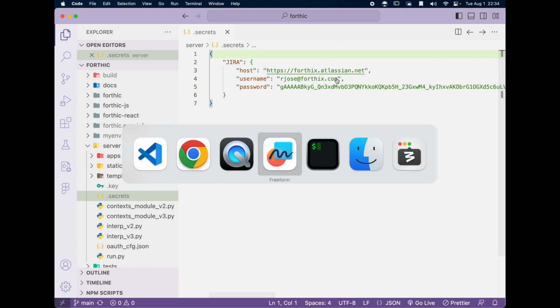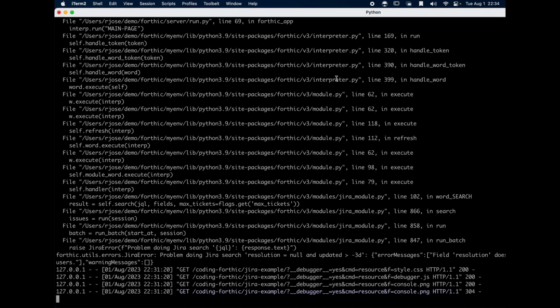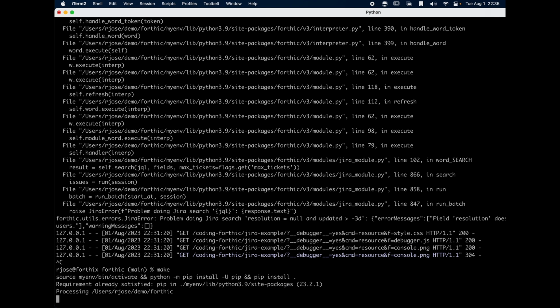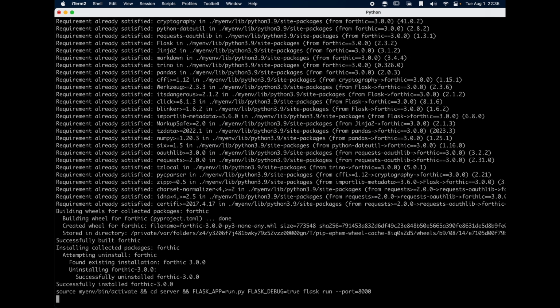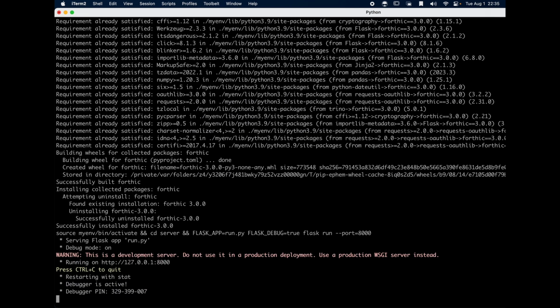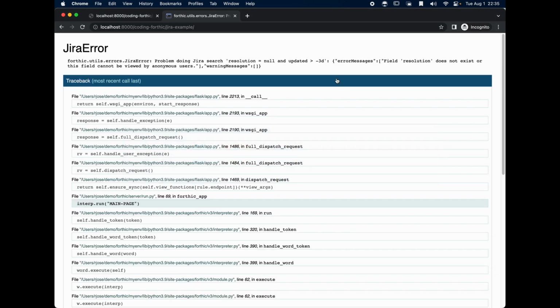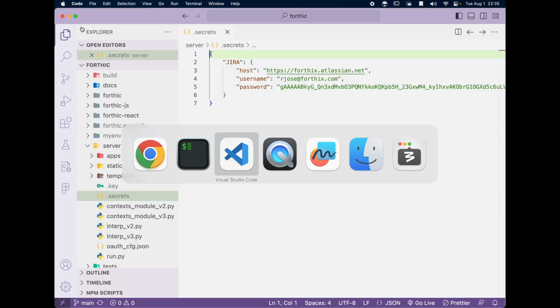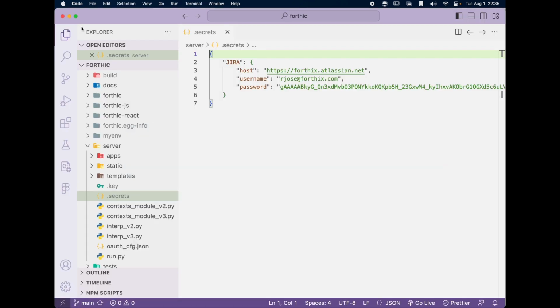and come back to where my server is running, you'll hit Control-C, stop the server, and then make to run it again. And once it's started, if we come back to this page and reload, you'll see now it's running again. So that's kind of like where to look if you suspect that there's a problem with your credentials.